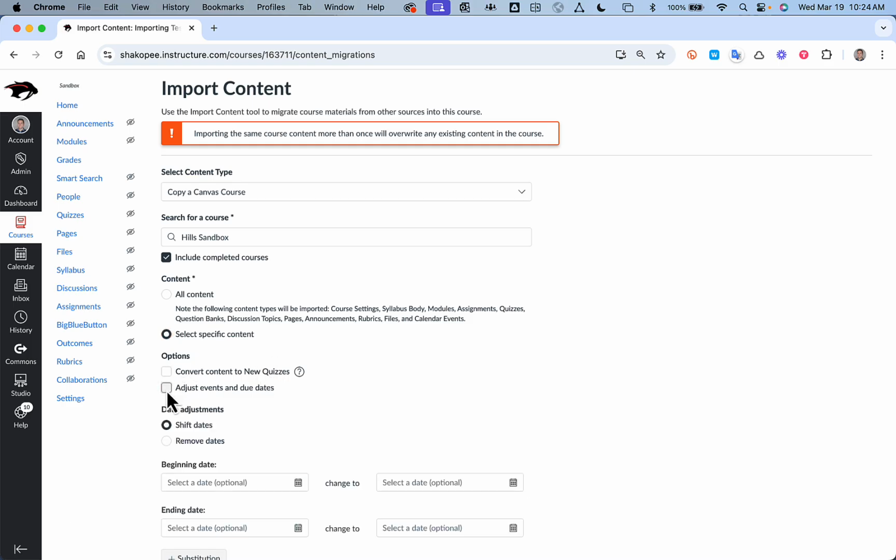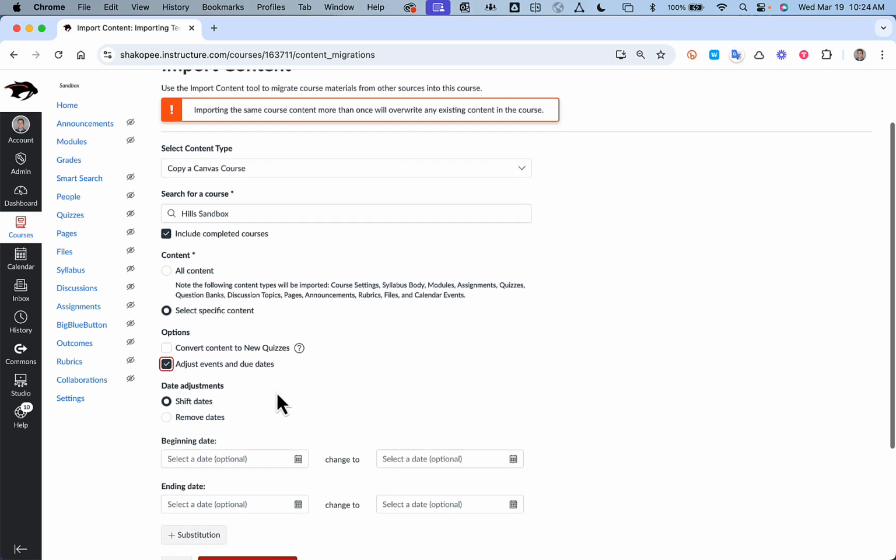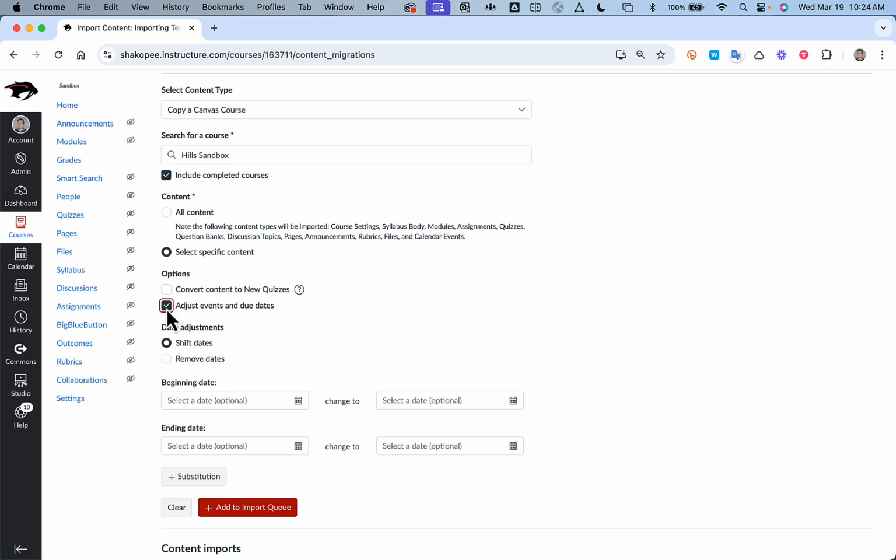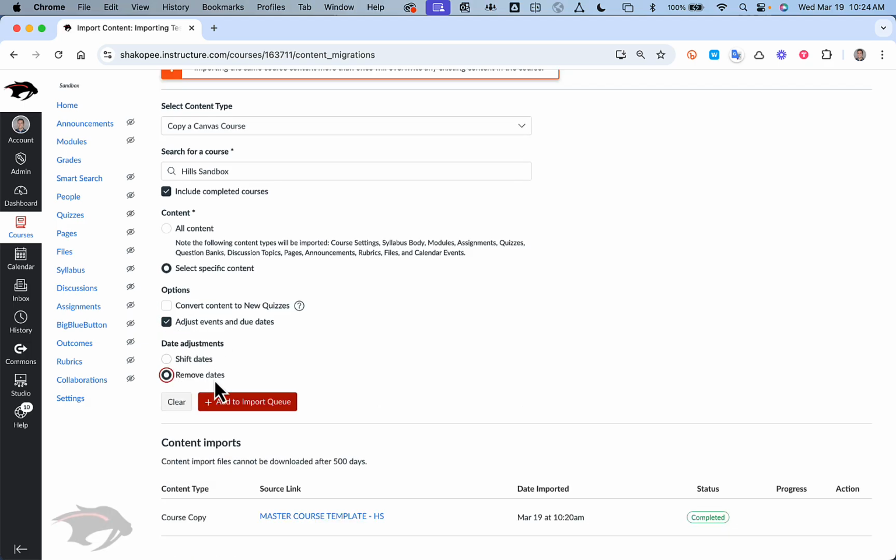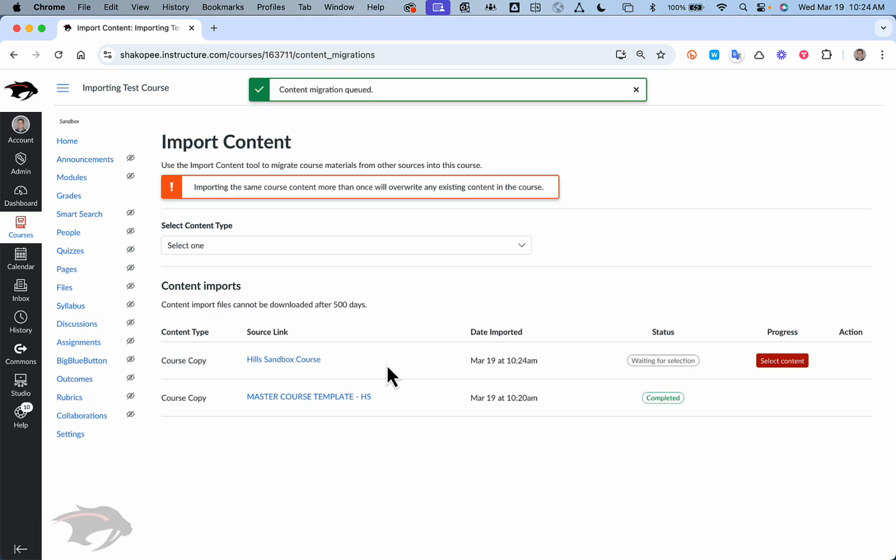You can adjust events and due dates, and just as a default, I would always recommend that you check this box and click on Remove Dates. The reason for that is that if you have any due dates tied to an old course and you import them, it could automatically give every single student a 0 once you publish it. So just be careful of that and always remove dates as you're importing. Click Add to Import Queue.